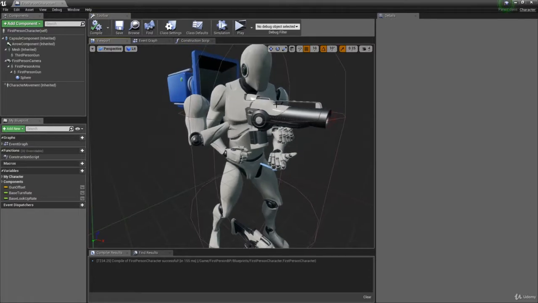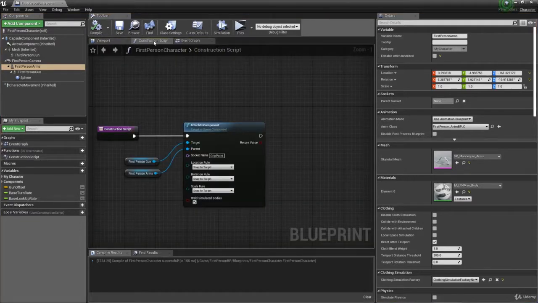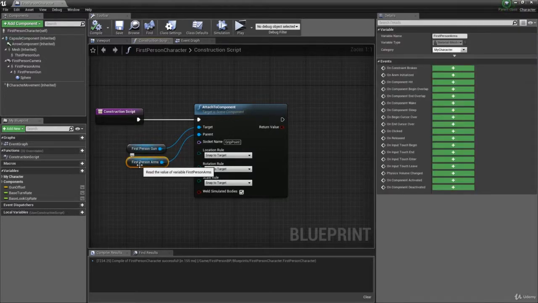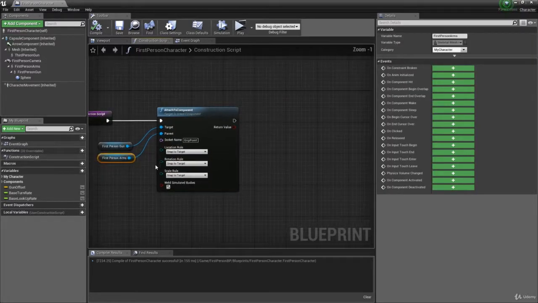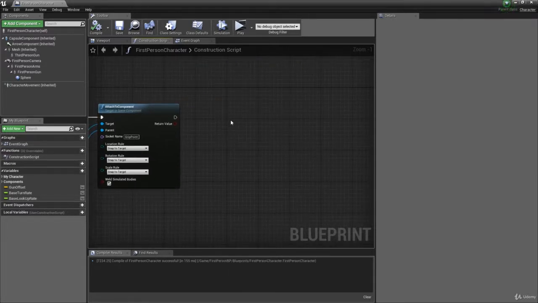Now we've already attached the first person gun to the first person arms, so the process is the exact same. Inside of the construction script, we can do some blueprint logic, and it will execute when the blueprint is constructed, aka when it's created basically. So we're saying when we create this blueprint, attach the first person gun to the first person arms. So what I'm going to do is I'm just going to hit copy, and then I'm going to hit Control V to paste.